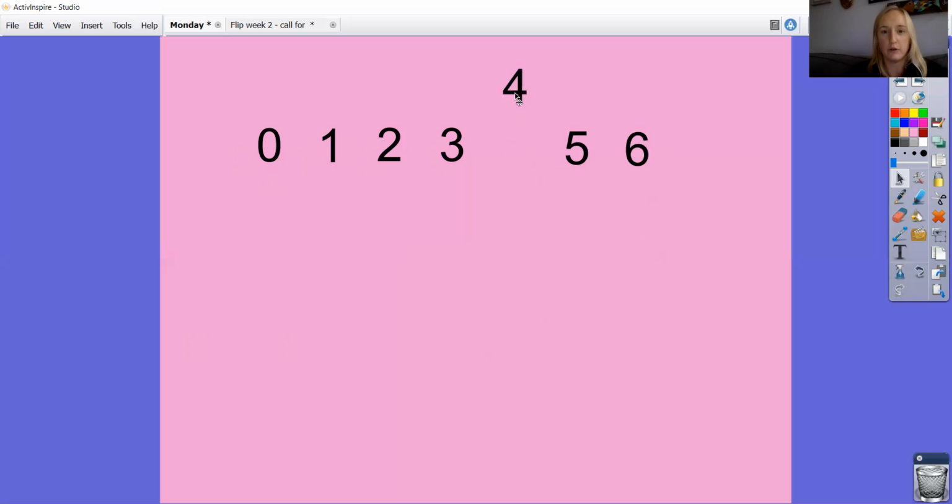at the number 4, we could say that 4 comes after 3. Can you say that? Well done. We can also say that 4 comes before 5. Can you say that? Superb. Let's do it with another number.